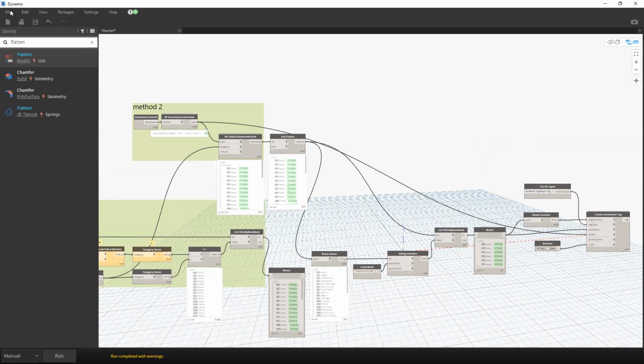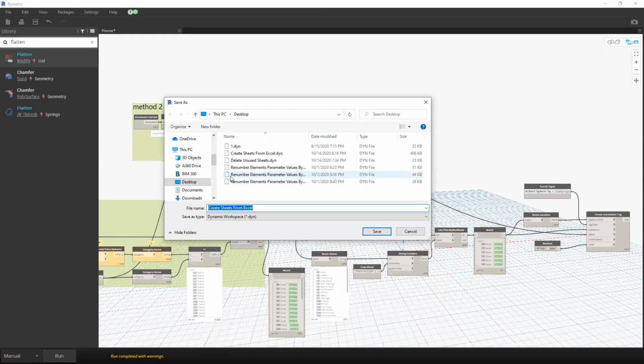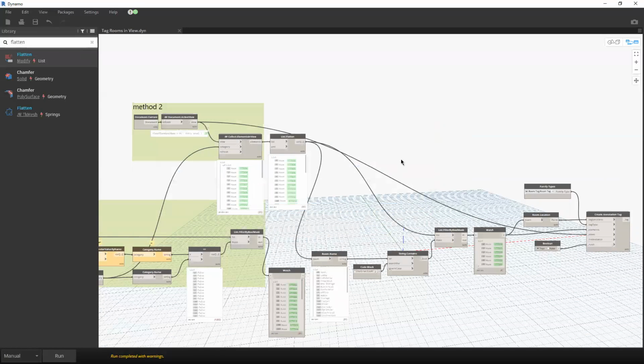So you can save this file, and you can save this as tag rooms in view. You save already. Just let me talk for 3 minutes. Okay, so save already. Yeah.